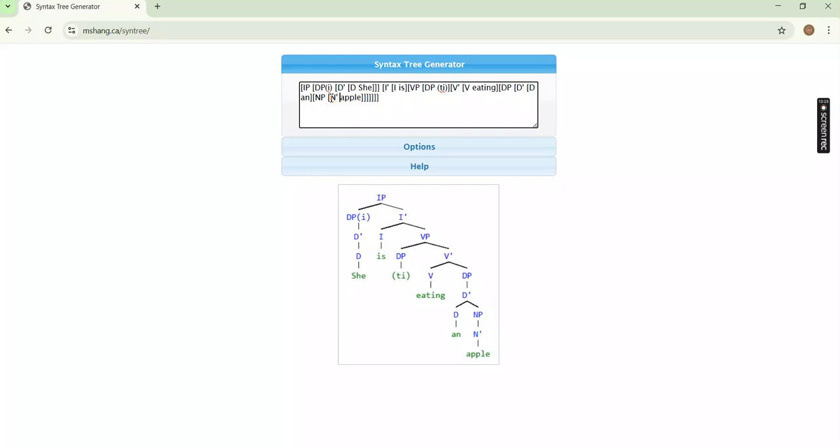Then N bar, and close it for its further analysis. And here it is. She is eating an apple. She comes under TP, which moves from VP position, then comes I, it is inflection, then here it is under VP, V bar, then V, then DP. This is the analysis of DP.